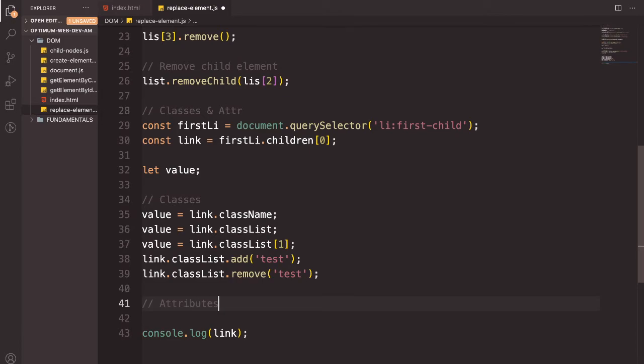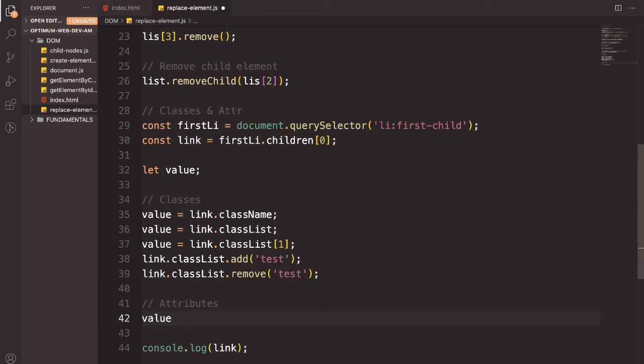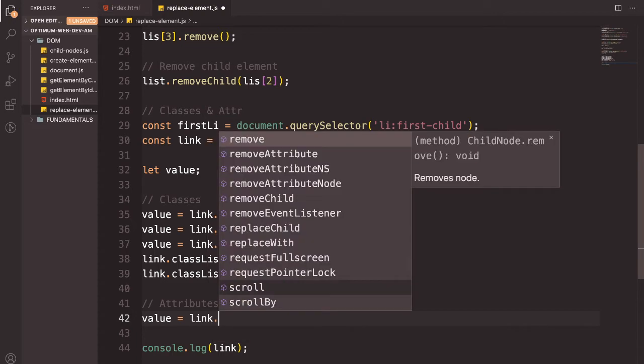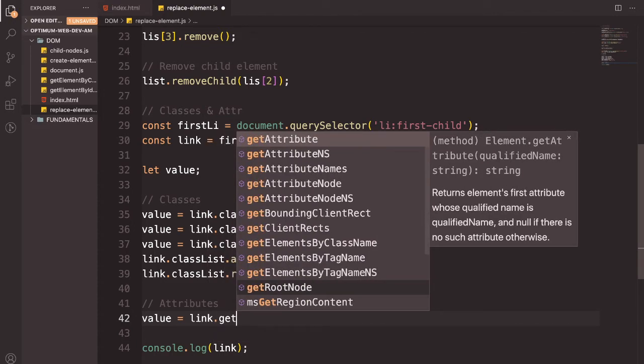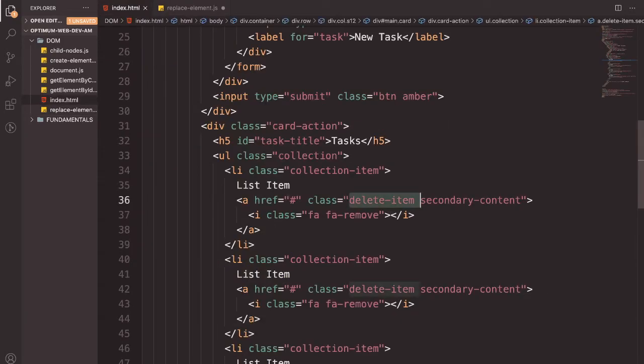So attributes, so let's redeclare the value. I-assign natin siya with link. Yung link natin, tawagin natin yung get attribute natin. So in this case, we're getting the attribute of, let's say, href. Do we have an href? Dun sa a tag natin, yan, we have an href.